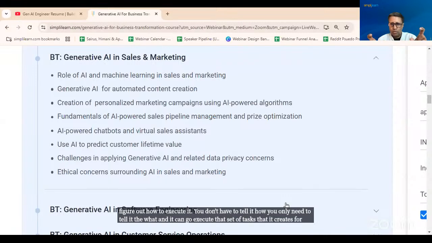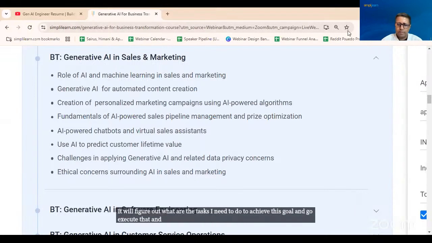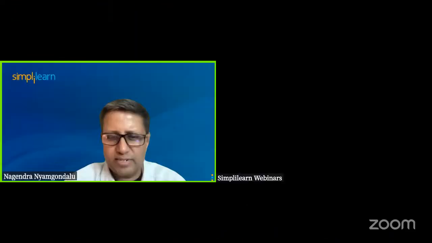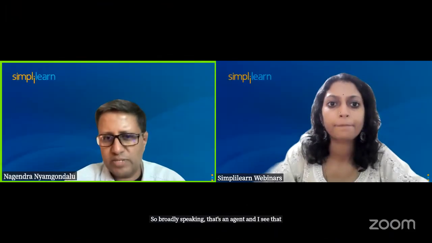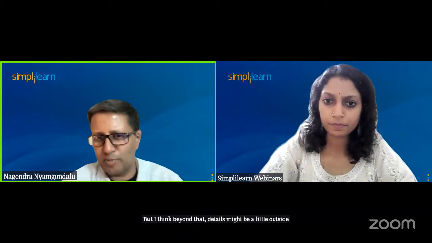So if you give it a goal, it will figure out what tasks it needs to do to achieve this goal, go execute that, and give you the outcome. So broadly speaking, that's an agent, and I see that becoming a very exciting space in the AI world. But I think beyond that, details might be a little outside of the topic we talked about today.